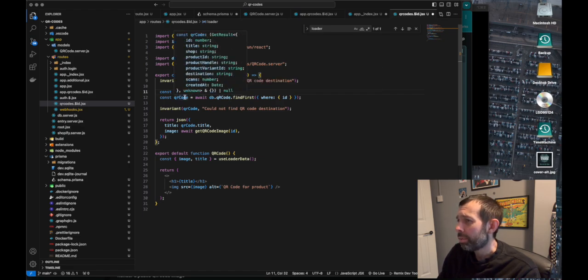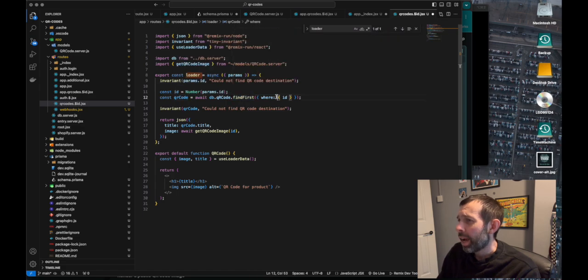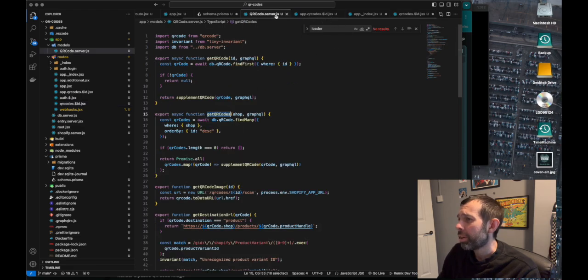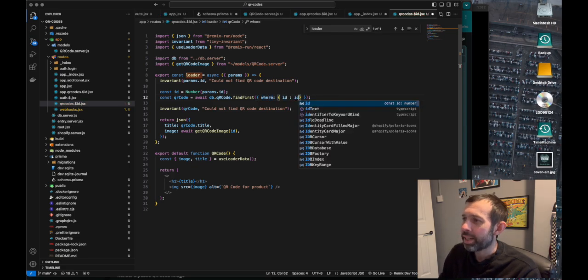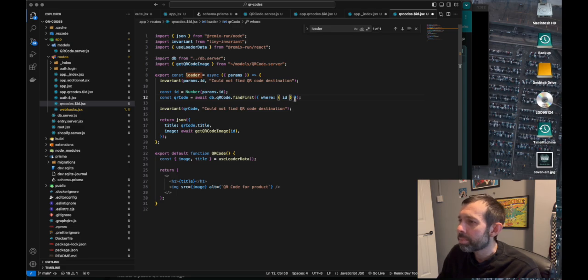And then we're calling our findFirst function. We're not actually using our QR code server here because we don't need to pass in GraphQL, since we won't have access to GraphQL here. And if you remember, our QR code server getQRCode expects GraphQL, which we're obviously not going to have here. So we're saying const qrCode is await database.qrCode.findFirst, and we're looking for a QR code where the ID is equal to ID, if you remember the shorthand that we've talked about a few times.